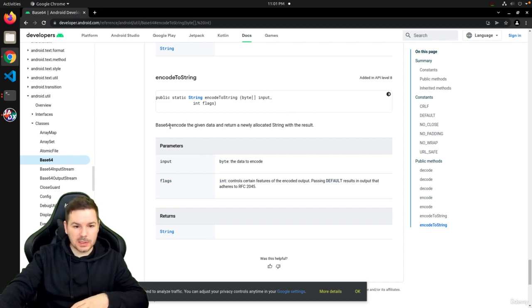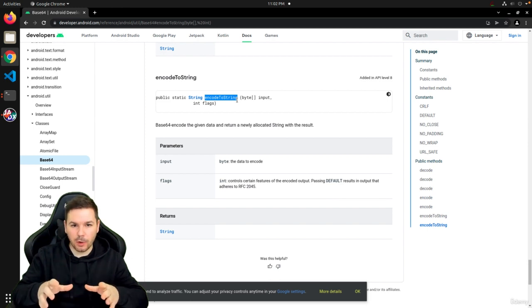Okay, base64 encode the given data and return a newly allocated string with the result. All right, the base64 method is returning the string. And this is exactly what we have seen, the base64 string, which can be used in the setText function to get it out on our application. All right. Okay, so let's figure out what those parameters are.